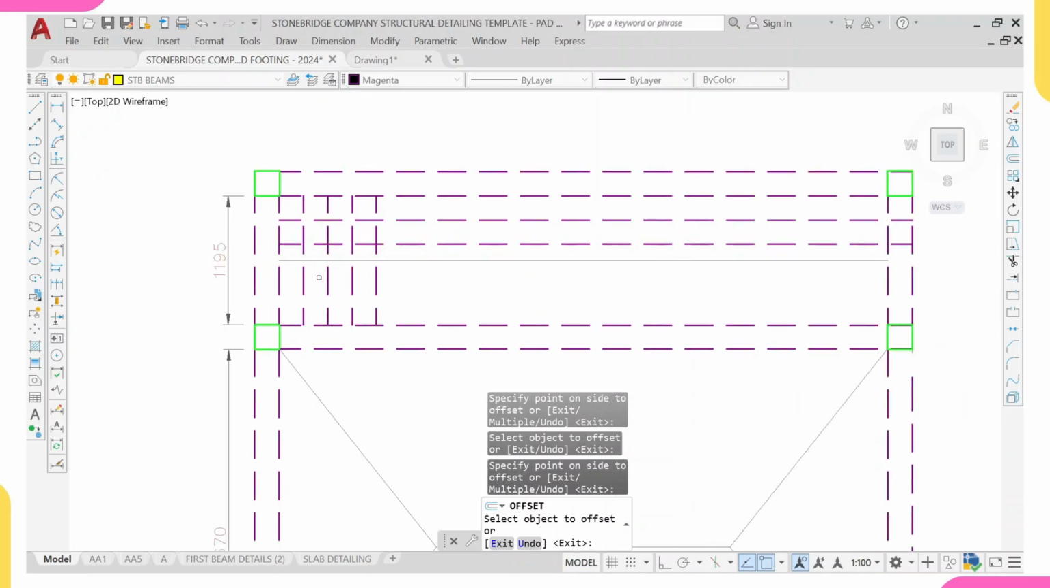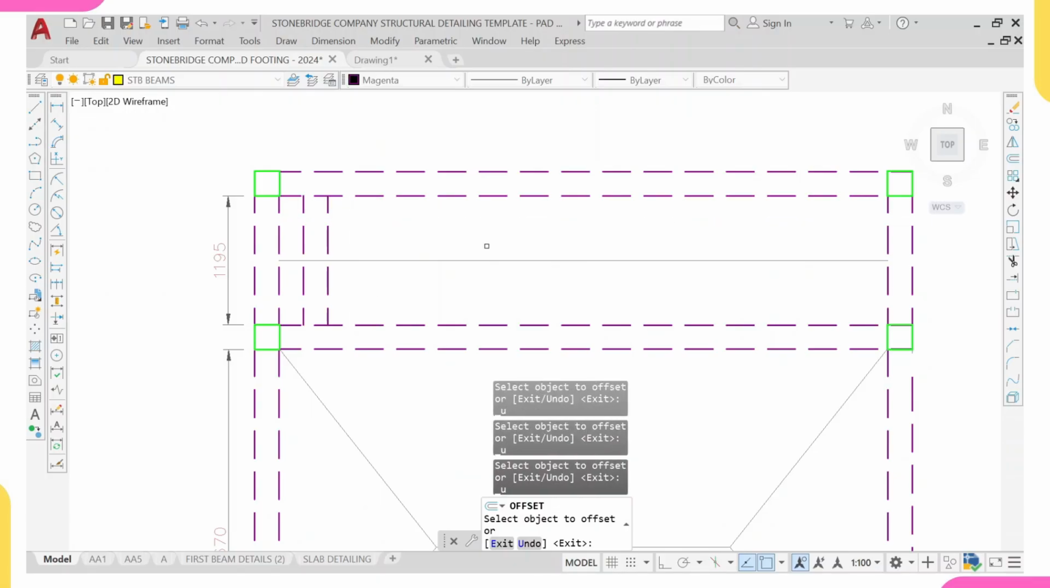And to note, any bar that is a main bar is placed at the bottom. Your main bars must surely be placed at the bottom because they are the ones carrying the load. But distribution bars are placed on top. So for this one-way slab, this is our main bar, the one across here, to carry the load, while these are our distribution bars. I'll do Ctrl Z to undo.